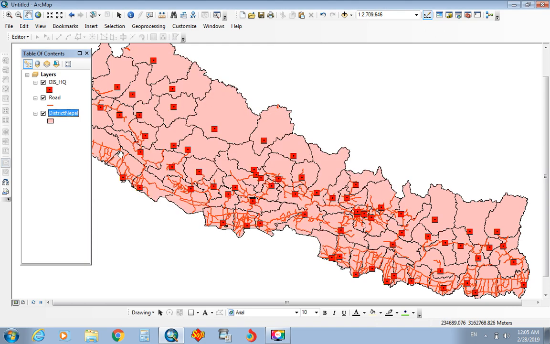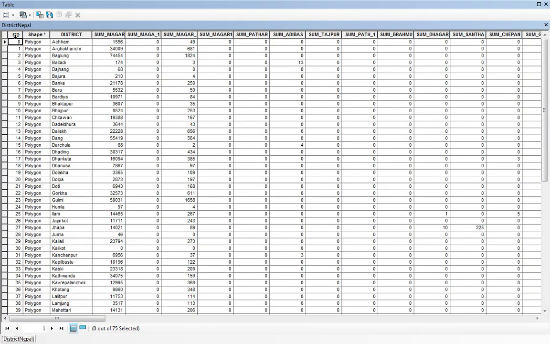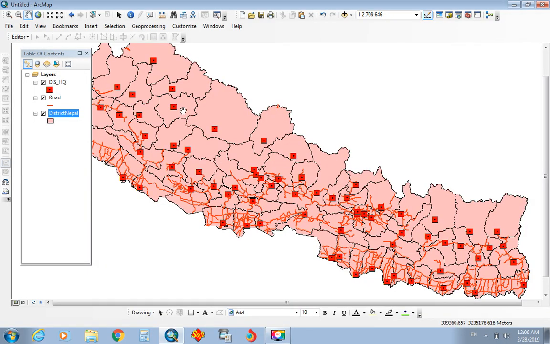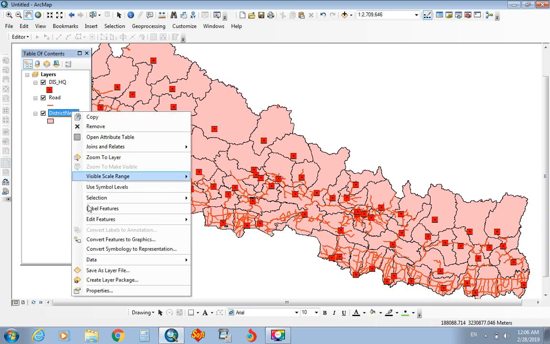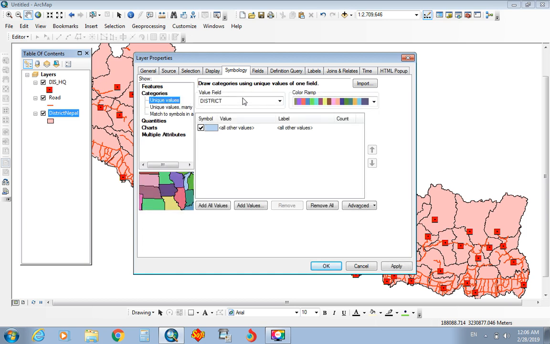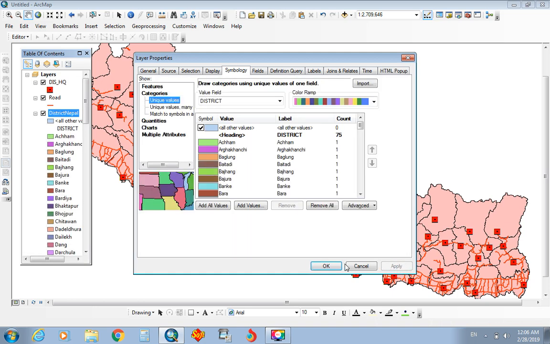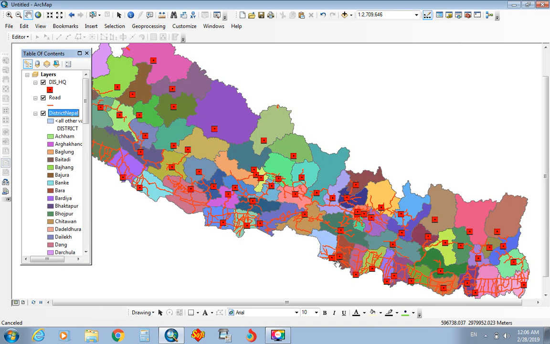Let's go to its attribute table. Right click, open attribute table. There are so many fields here, so much information. Among them, we are going to present the district field. That's why just right click over here, property, category, district, add all values, apply, OK. Yes, each district has a different color. This type of map is called a chromatic map.